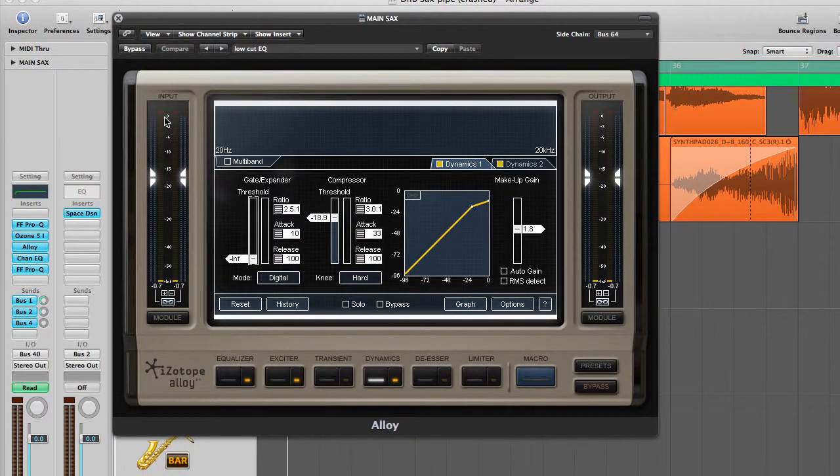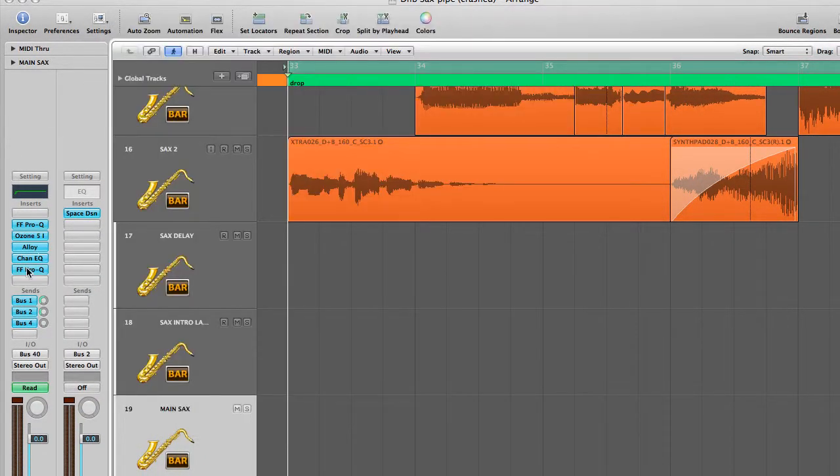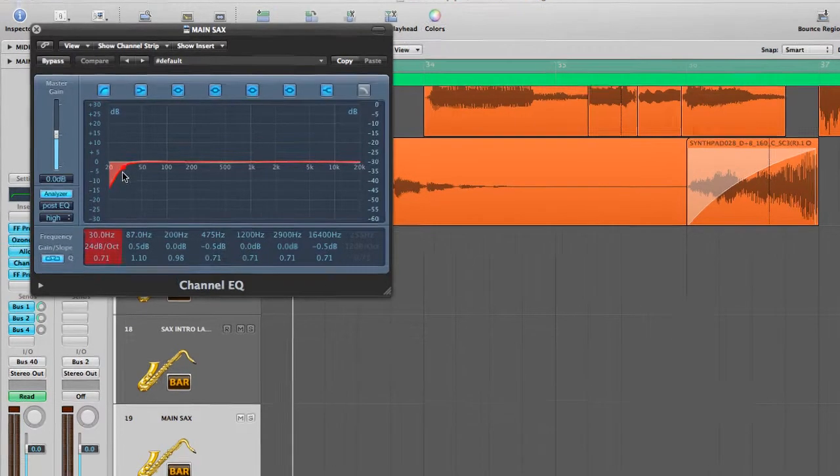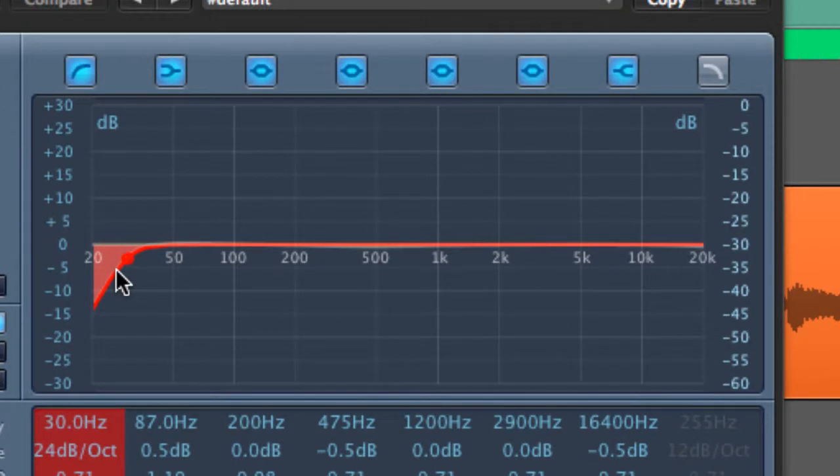Okay, so next up, I have added even more EQ in 2 different forms. The first EQ is Logic's very own, and all I have done here is turn on the low cut filter. Just doing this alone often tightens up the low end of a sound very subtly, and sometimes it can be really effective.